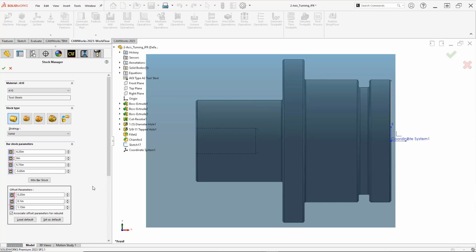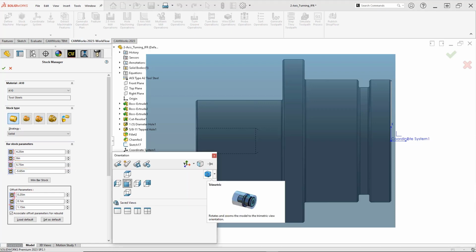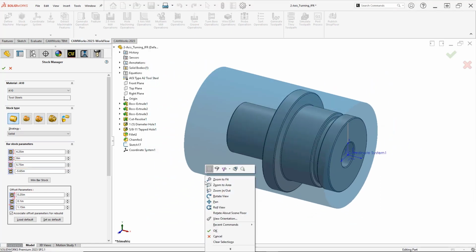Within the Bar Stock Parameters group box, the overall size of the stock is numerically displayed. In this example, I can saw cut my bar stock to an overall length of 5.75 inches. I'm satisfied with what I currently have. Now it's a matter of selecting OK to confirm these settings.